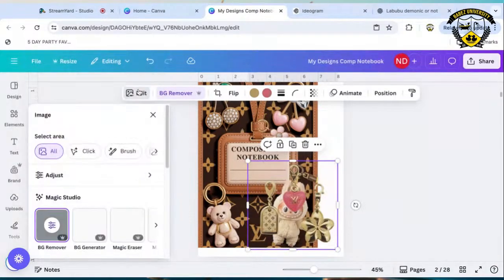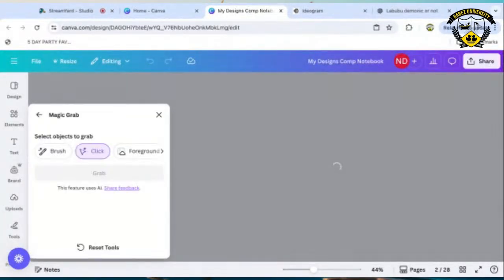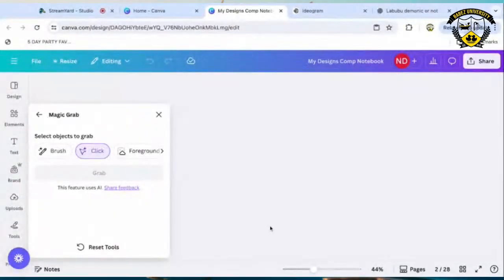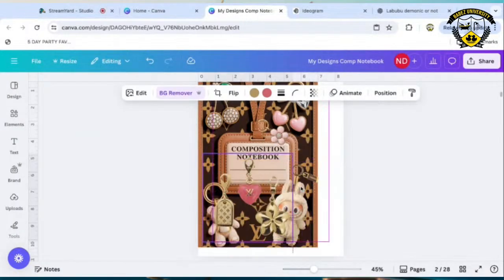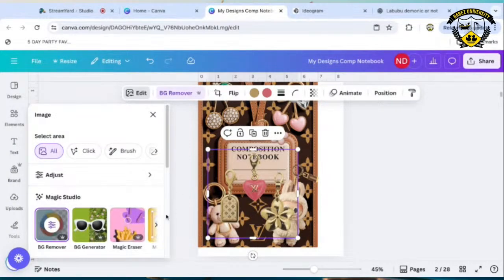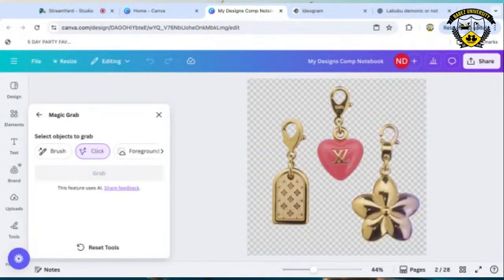So click edit. We're going to go into magic grab. Remember, anytime you want to edit, just grab what you want. Go into magic grab. Let's see what it's doing. Okay, here we go. Don't get all of them. Just grab one, because if you grab all of them, it's going to move like a group. And then when you try to ungroup it, it ain't going to ungroup.